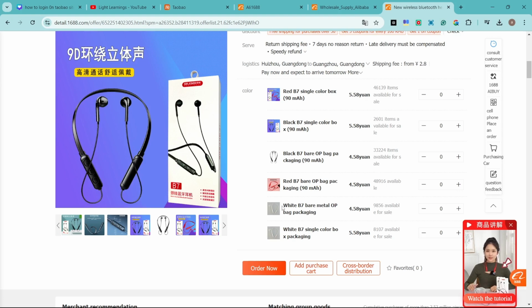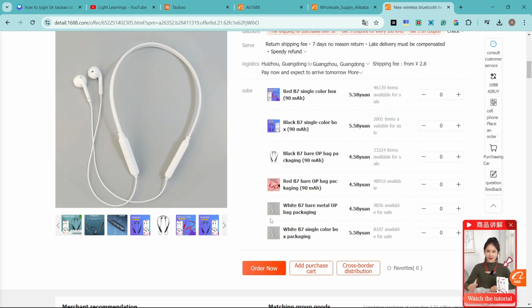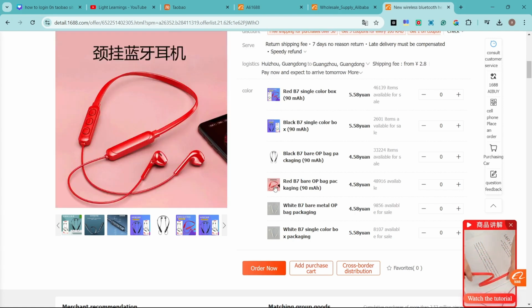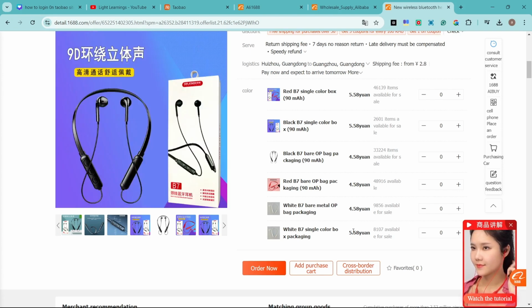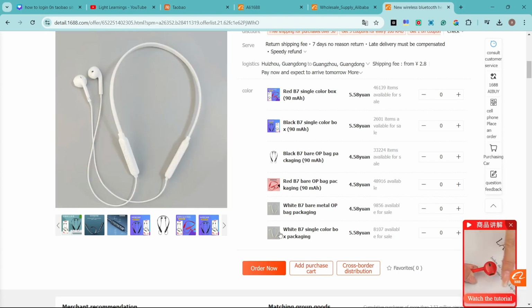If you click on it, it's going to show you. I think the difference from these, I don't really know, but I think there will be a difference from it because the prices are different. I think some might have a carton while some don't have a carton. I think that's just the difference.